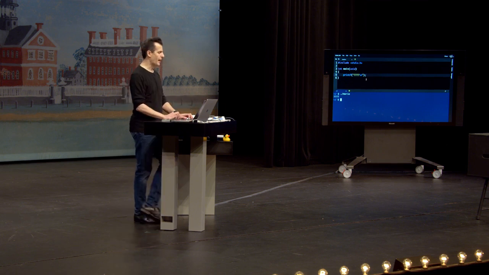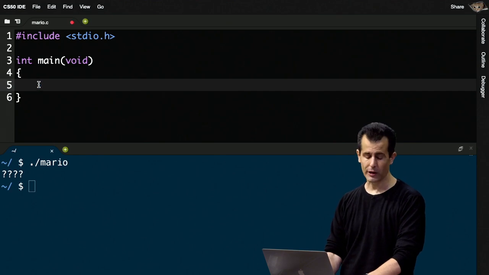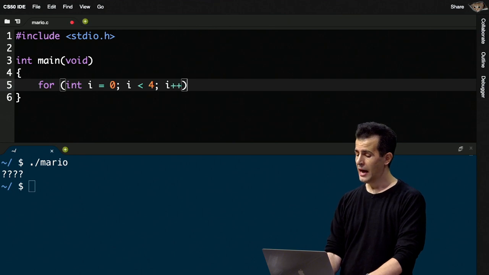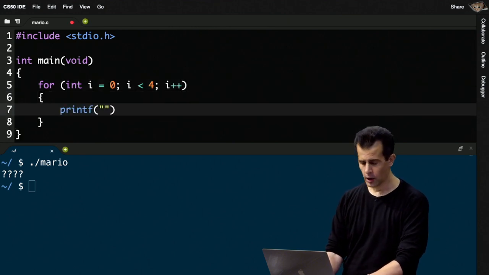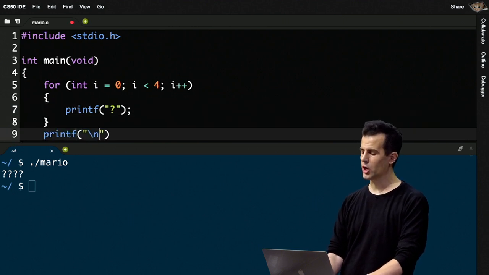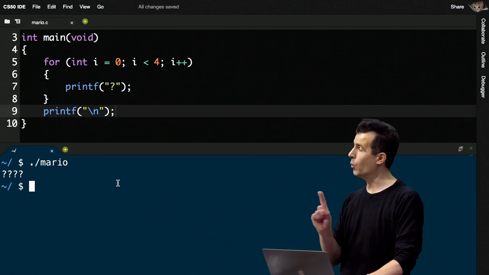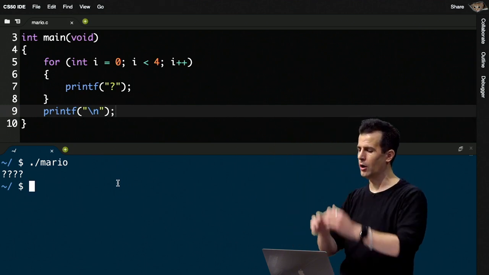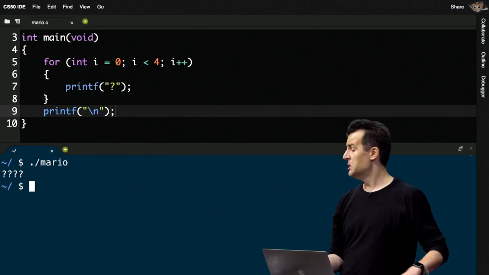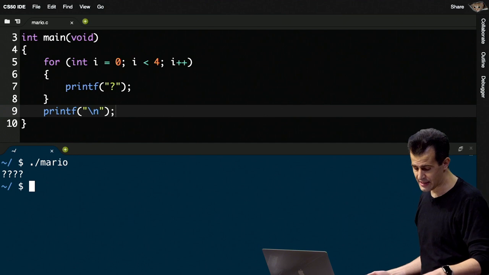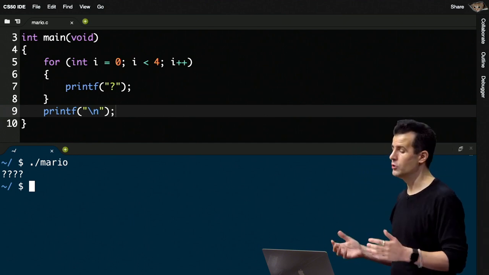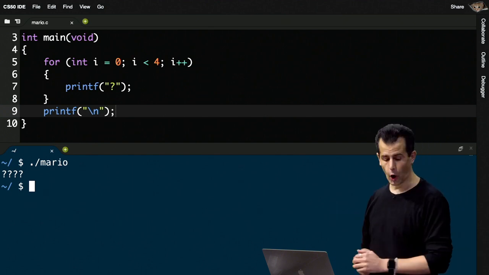But I can do a little better than that. Recall that now we have the ability to use loops. So I could say for int i gets 0, i is less than 4, i++, and then I could just print out 1 question mark at a time. And then at the very end of my program, I could print out a new line just to move the cursor at the very last moment. I don't want to do that every question mark, because then it would be vertical. I want to do it only at the end. So now if I make Mario and I run Mario now, same exact result, but a little better in the sense that it is now more dynamic. Now it's using a loop instead of a hard-coded value.